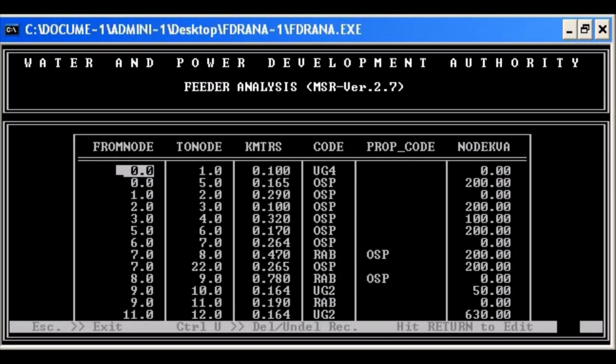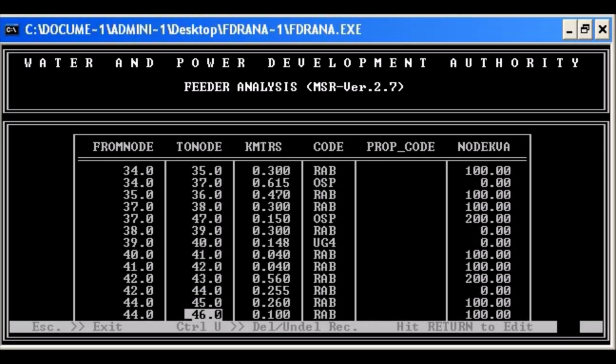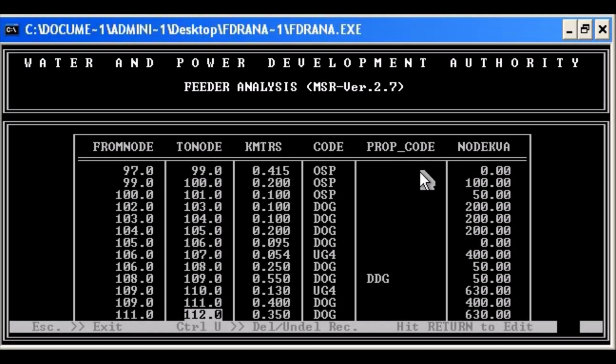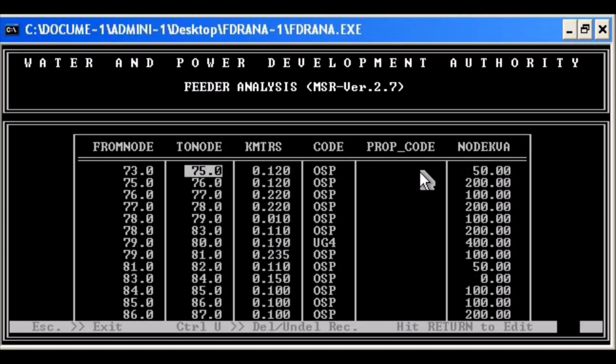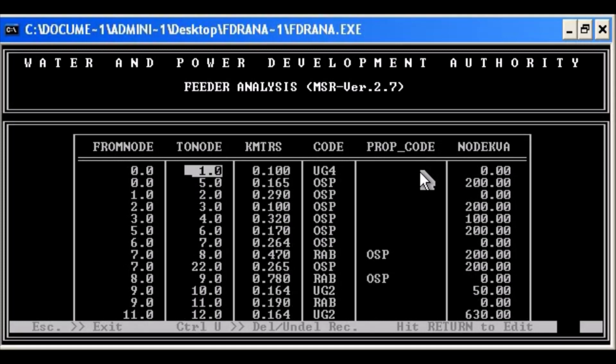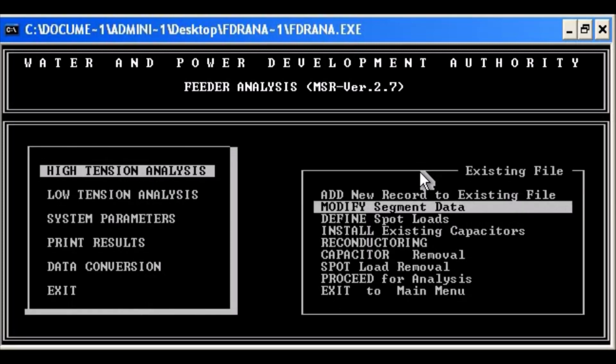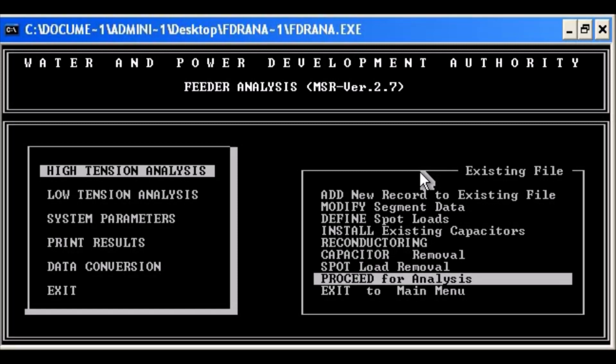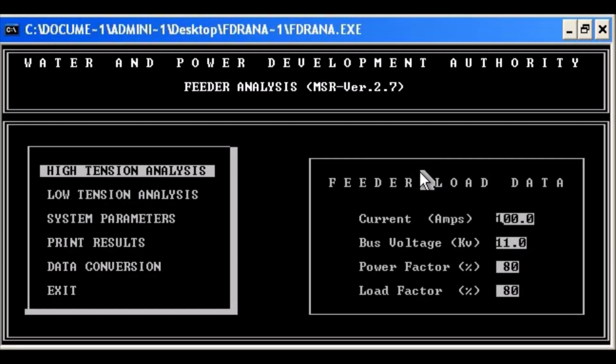These are our entries of the 11 kV Zaman Park feeder, where we have 112 nodes. As you can see here, we are finishing at 112. Each node has its conductor code and its kVA. The kVA represents the power of the transformer attached to that node. Now, for reconductoring, first we will proceed to the analysis to check at which nodes we need to change the conductor to improve its losses.